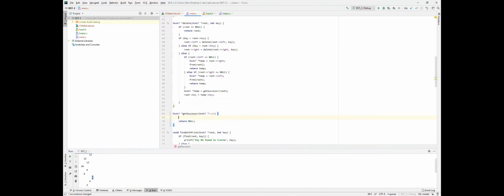Now, how do we implement this? Any idea? Successor. So what is a successor? Think about what I just previously said. We go one node to the right, then we go as far left as possible. Yes. So let's first off go one node to the right. So current equals root of right.